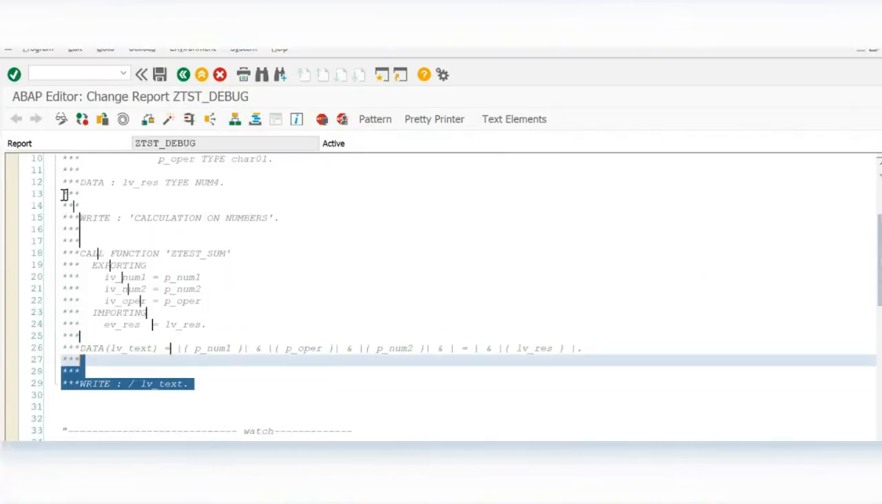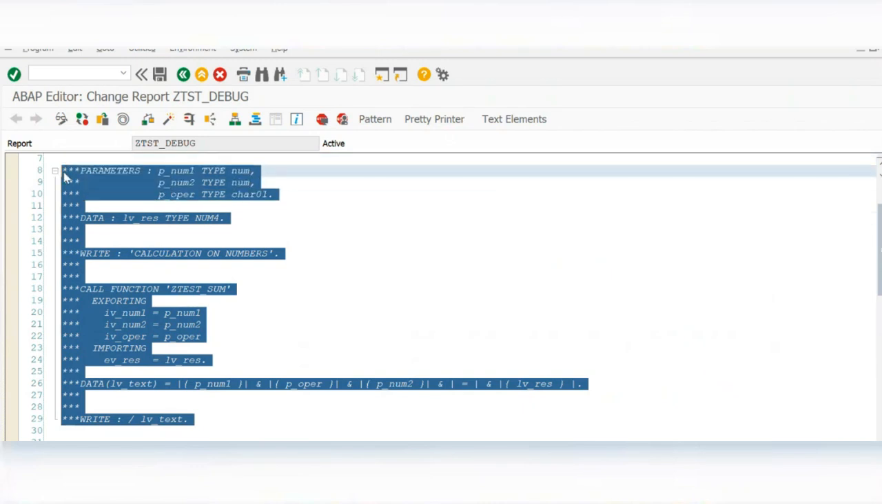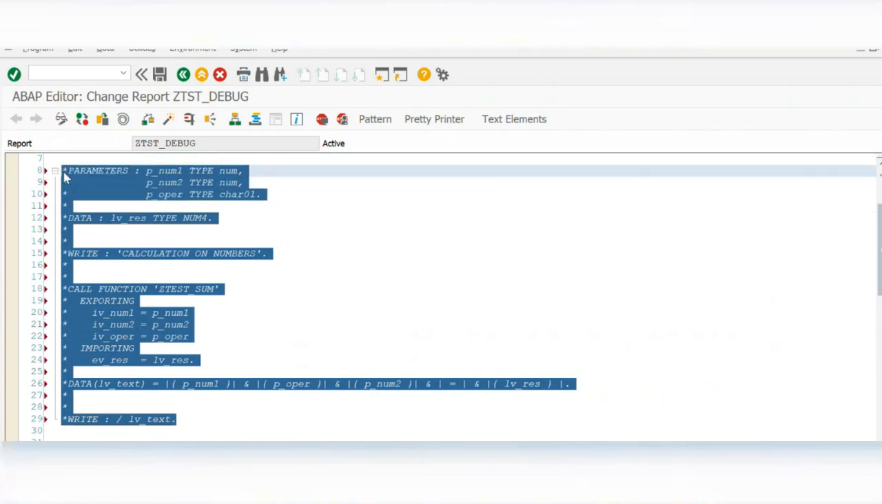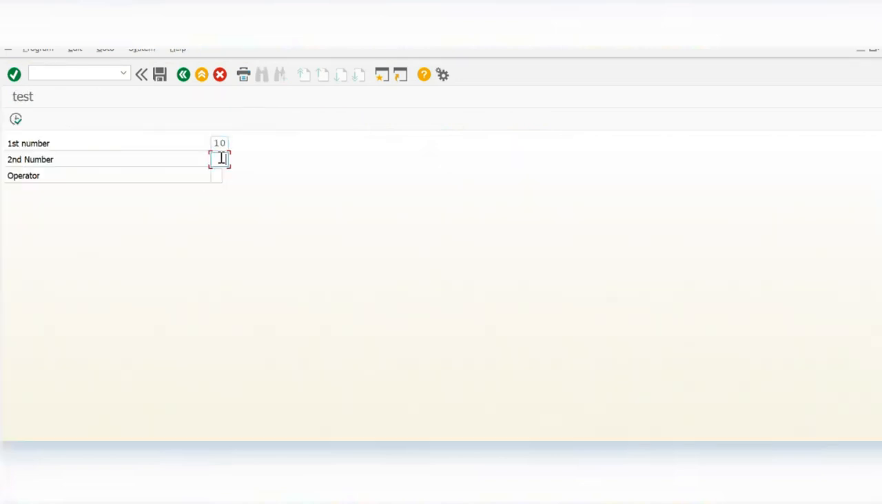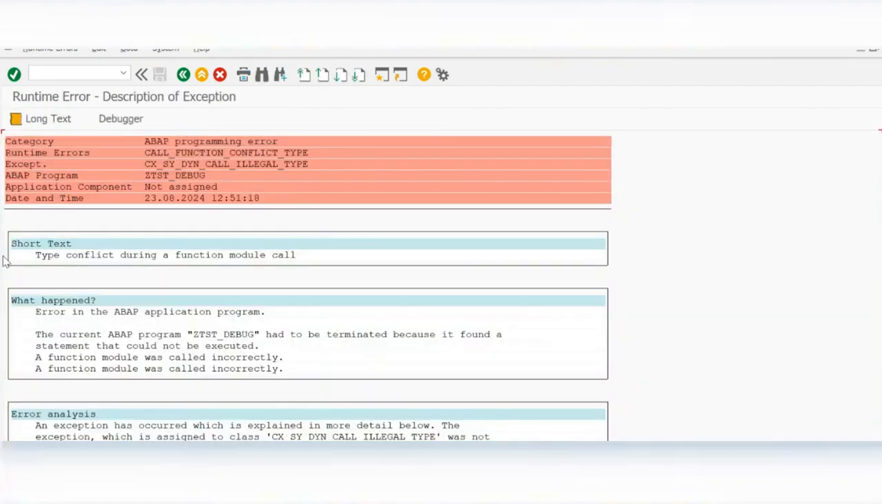We will also comment this, uncomment this code. So I'm just changing the variable here. Now I will activate and execute this program. 10, 20, and I will put it here. If I execute now, as I can see, we are getting a dump, right?